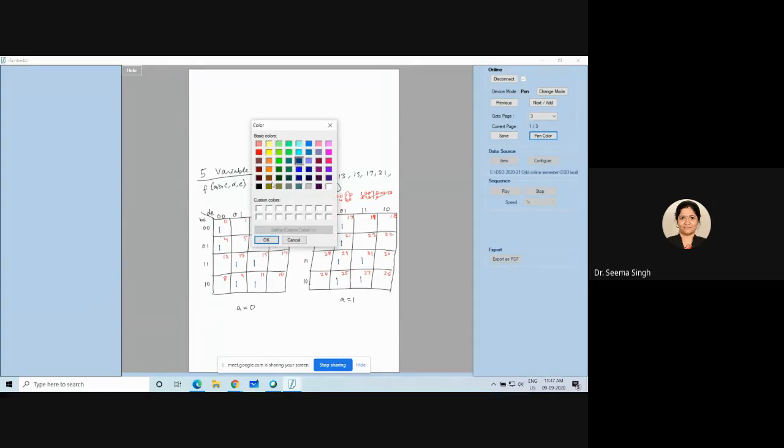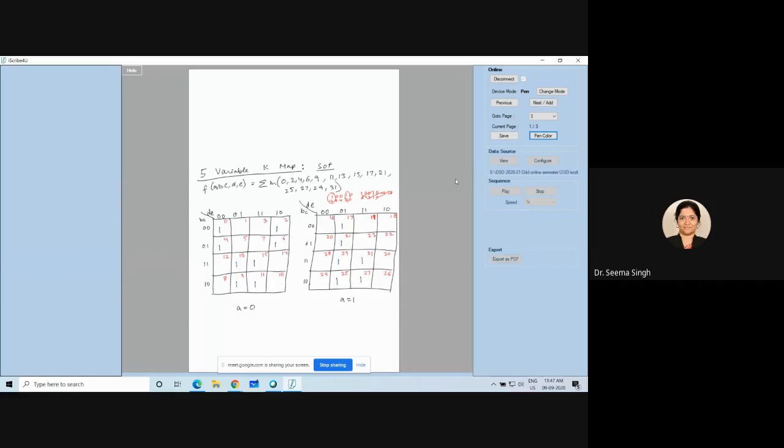Once you know this, if you are able to group, then it is done for you. 13, 15, 9, 11. That is one group now. 13, 15, 9, 11 is one group of 4. Can you make a group of 8 also using your second K map? 13, 15, 9, 11, 29, 31, 25, 27.